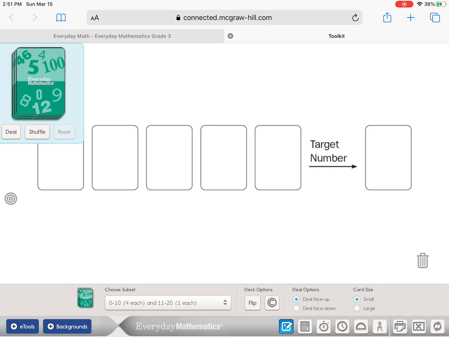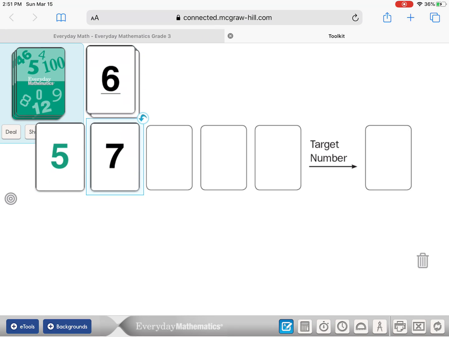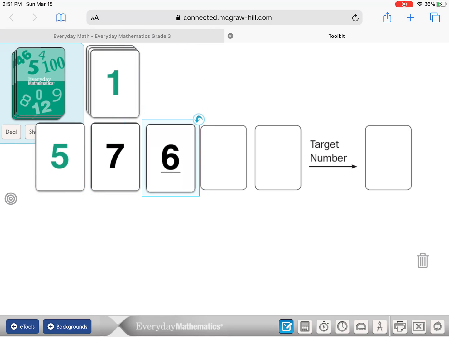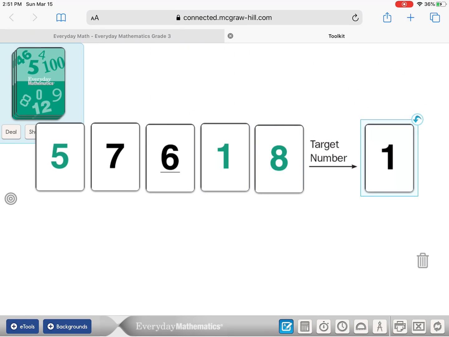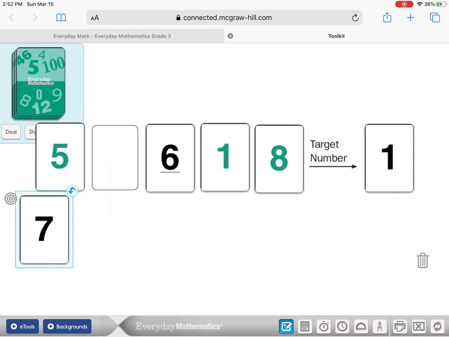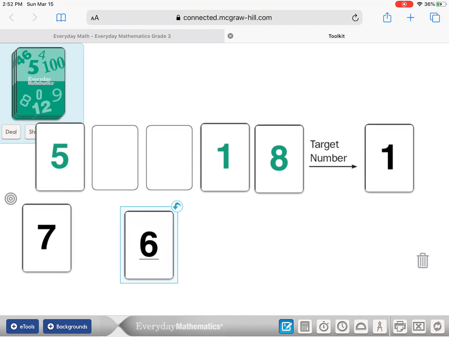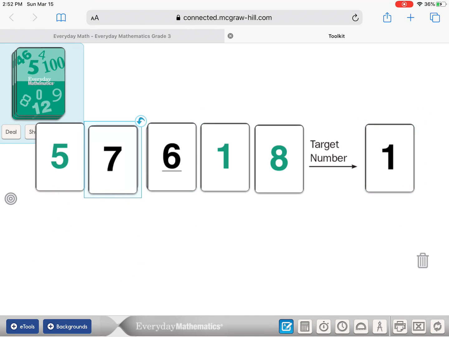For Name That Number, you need 6 cards. I'm going to deal them out. 1, 2, 3, 4, 5, 6. And then I put them down, just like this. And so I'm trying to use these cards, 5, 7, 6, 1, 8, to make the number 1. And I can use any operation, multiplication, division, subtraction, addition, up to you. So a really quick one that I see, I could do 7 minus 6 equals 1, for example. That's an easy one. I could do 8 minus 7, 6 minus 5.